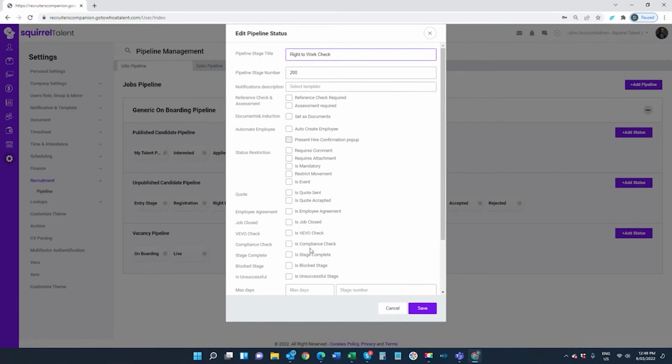So what we need to do now is tell the system that if they come to this stage, we want to perform a VIVO check. A VIVO check is where the system makes a dynamic call to a visa provider through an API, and the visa details of the candidate are returned dynamically. There is no intervention required from the user.